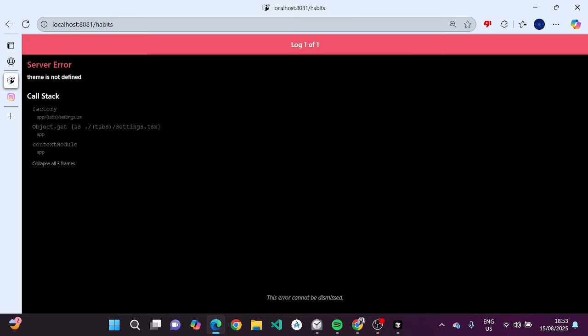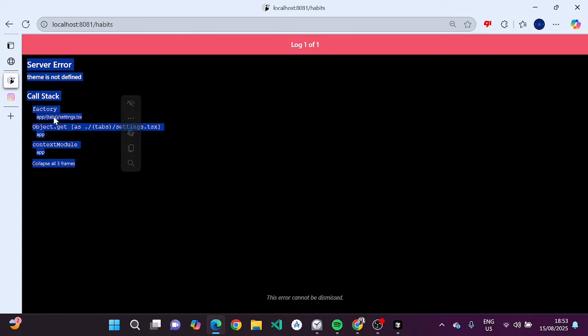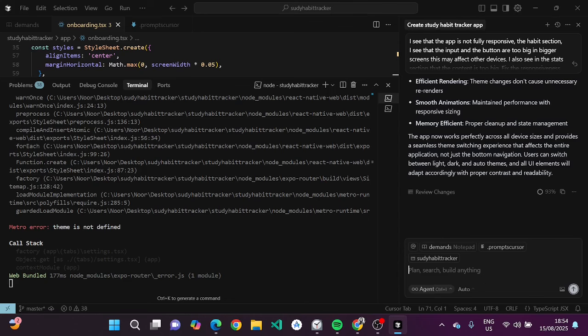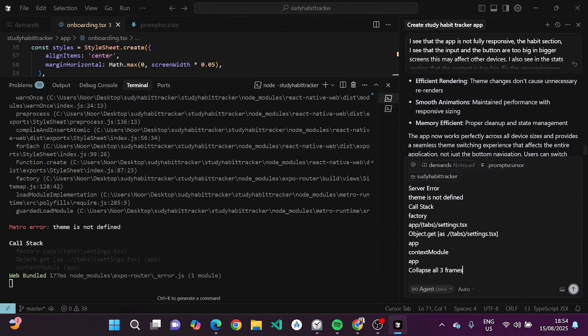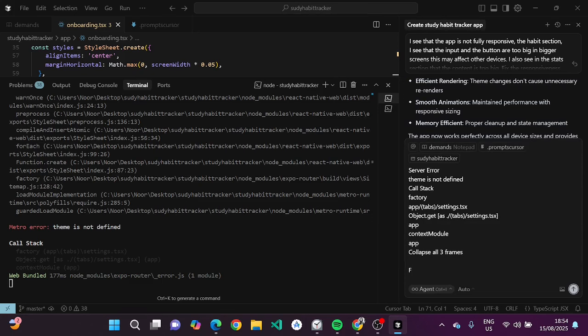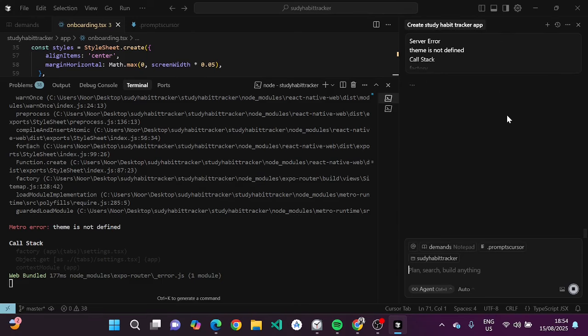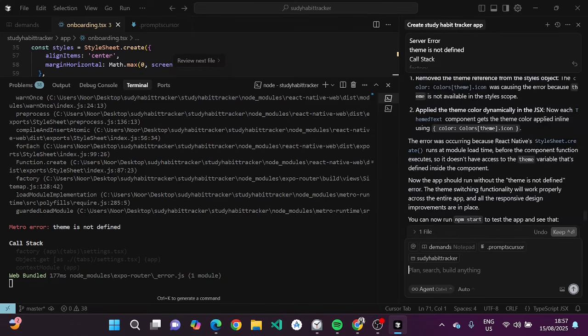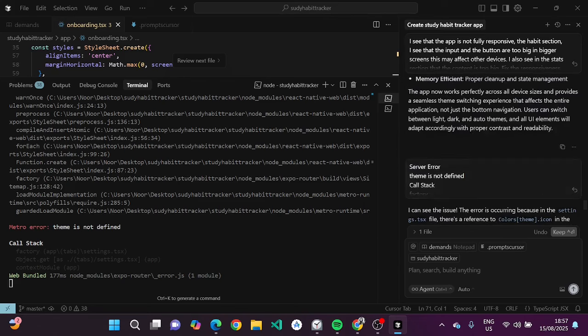Okay, and trying to refresh. I have an error here. I'm going to copy it and go to Cursor in order to fix it. We paste the error here in order to fix it. Okay, I will tell the AI to fix this error. Here we go. This is the update so far. I'm going to read some of them.